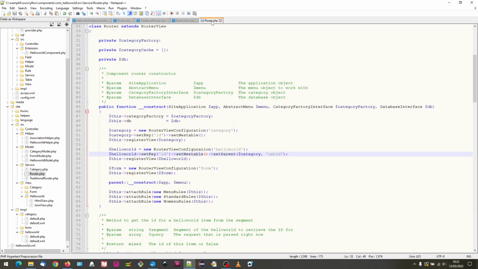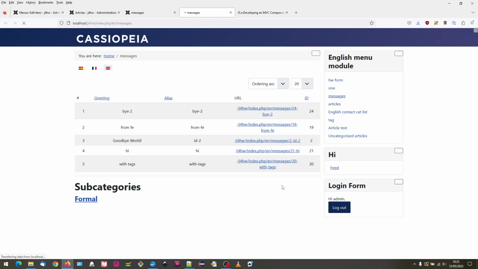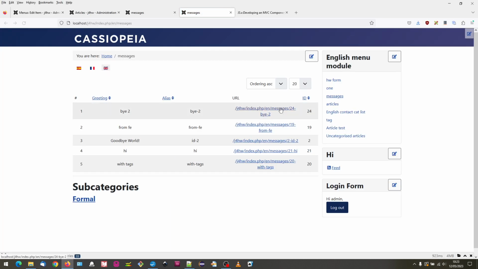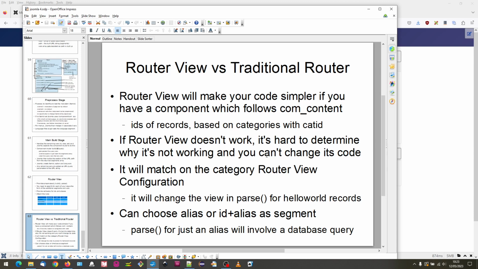If I go and fix that now so that I take that nestable out, it's back to normal and it's found the records okay. So you could find some problems in RouterView. I guess my instinct would be to try it out first of all, but if you're finding that it's not really working, just go back to the traditional router.